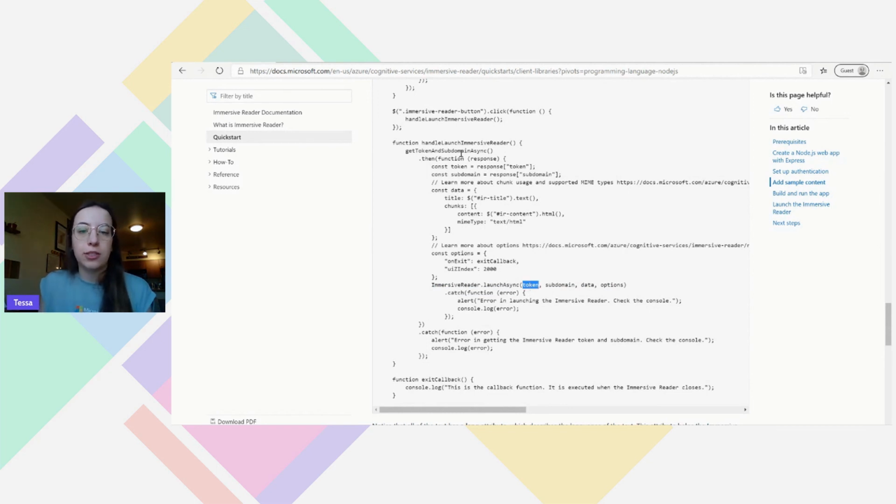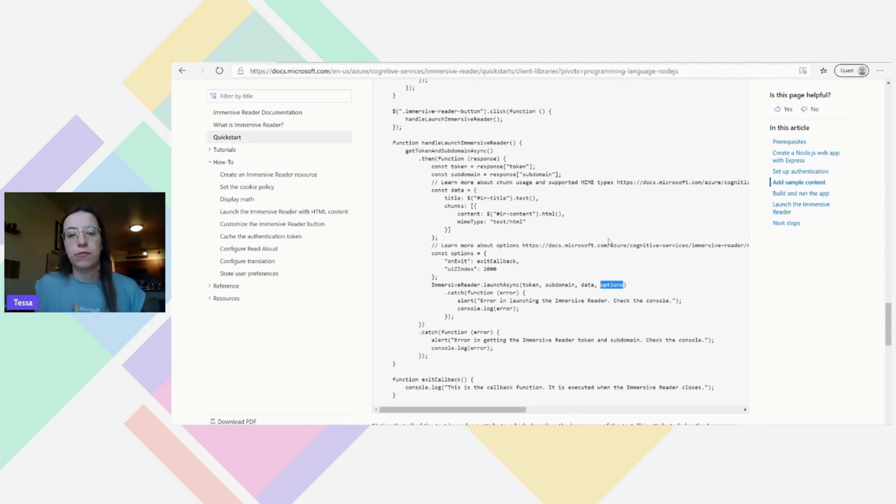So that token that we had just gotten, we pass in. The subdomain that we just got, we pass in. The data, so the actual title of the Immersive Reader view and the actual data or the content that you want to send in. And then the options. And one of the many options you can send in is an exit callback. So if you want a specific method to run as soon as the user closes Immersive Reader, we can make sure that happens. But we have a bunch of additional documentation on the left side here of the different options and things you can pass into Immersive Reader.